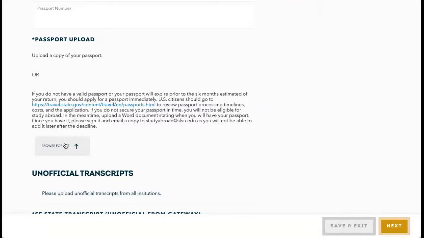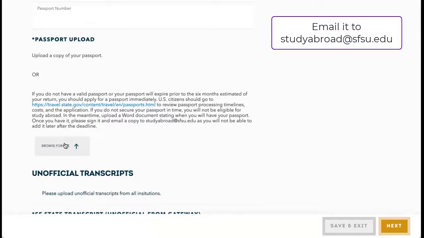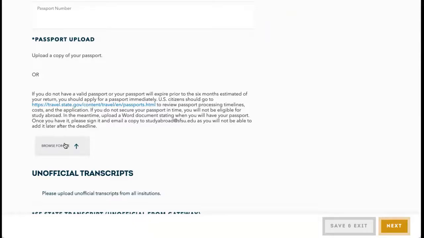If you are renewing your passport now and do not have it, then upload a Word document just stating when you applied for your passport. Later, after the deadline, once you have that brand new passport, please celebrate by signing it, take a picture, and email it to studyabroad@sfsu.edu, as you will not be able to edit your application after you have submitted it.